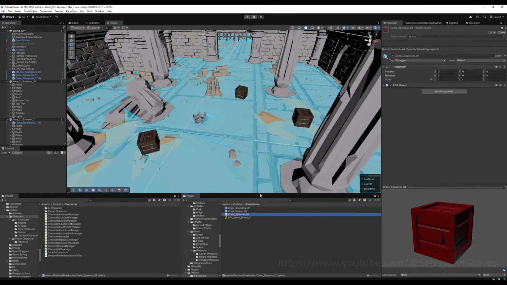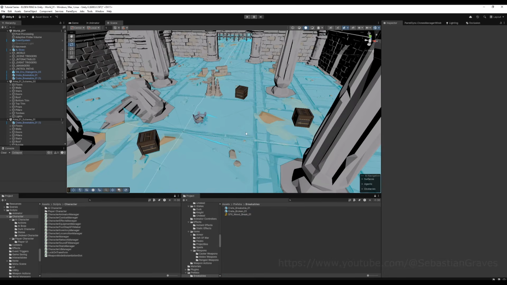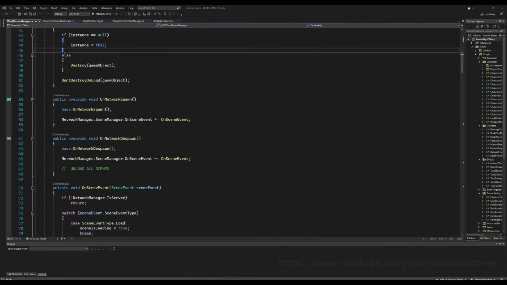But if you don't care about that, you can go ahead and delete this spawning prefab if you want to. Don't worry though, I'm going to cover that in another video where if you want to make it work with a spawn system, we can do that.